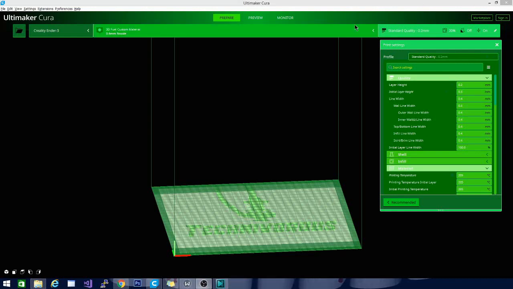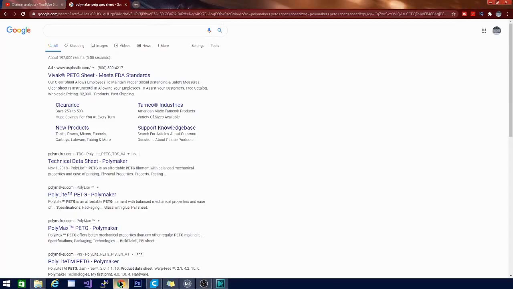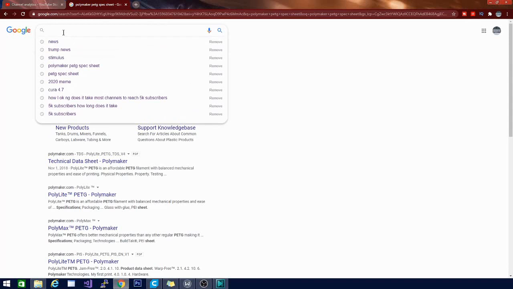Alright, so as you can see, I do have Cura open. We are going to go ahead and jump over to the browser real quick because we are in the tech sector, and anytime you're doing something technical, it is always good to have the spec sheet for the items that you're working with. This is going to help significantly when it comes to finding the right temperature and things.